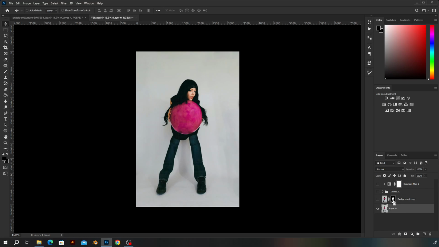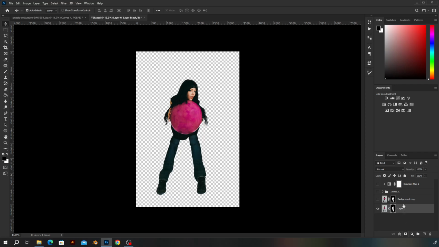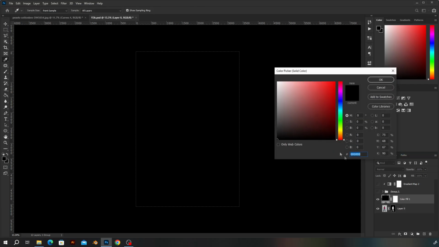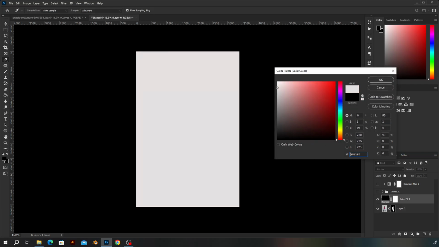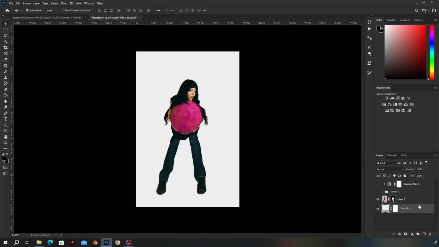I already made a cutout of the person just using the object selection tool on Photoshop. I'm gonna click on this icon right here to create a layer mask. I'm gonna delete this one, and I'm gonna add a solid color. Let's choose a white or a very bright gray. I'm gonna use it as a background, and I'm gonna duplicate this image and leave it in here as a backup.